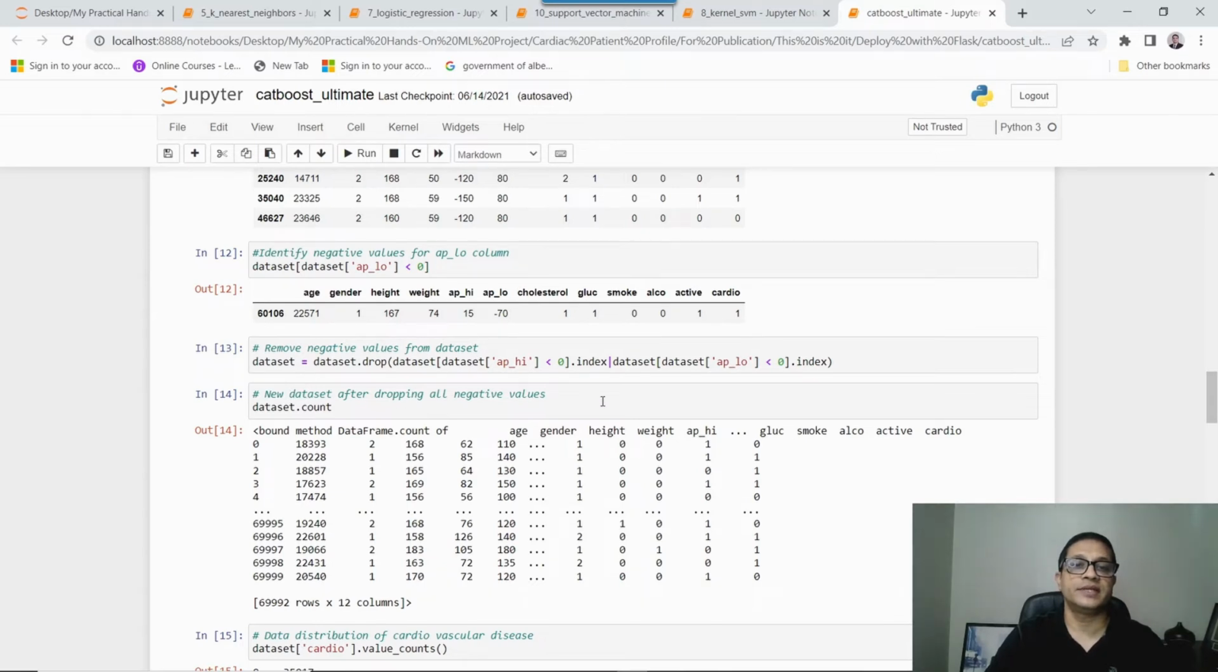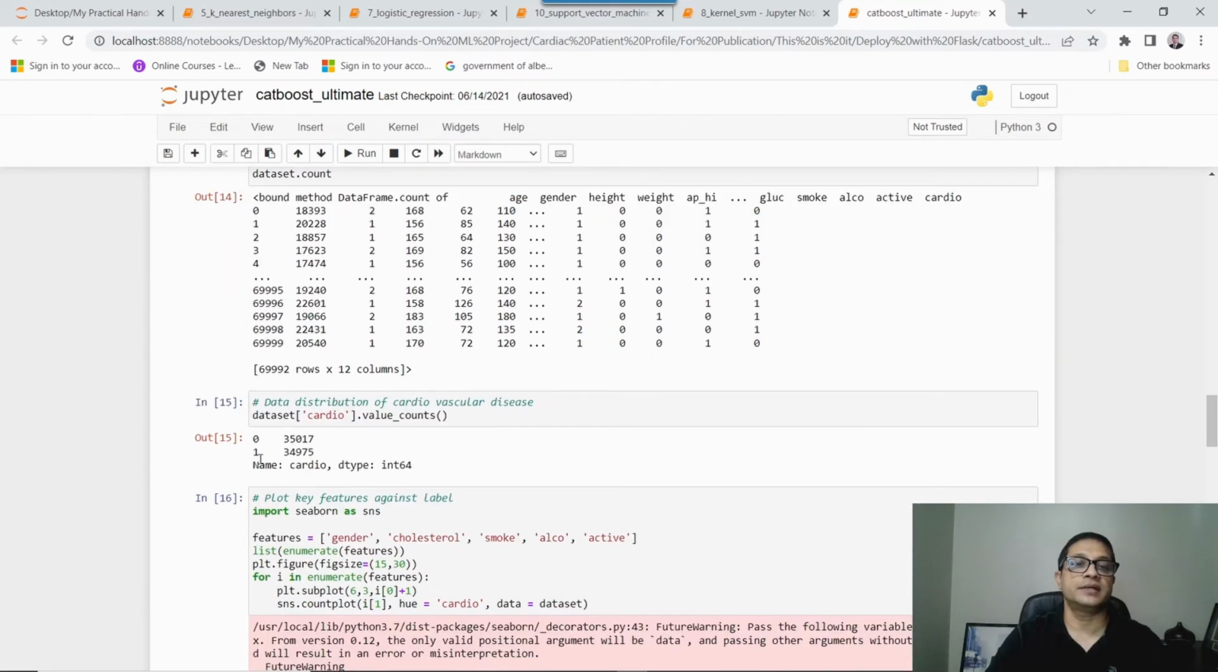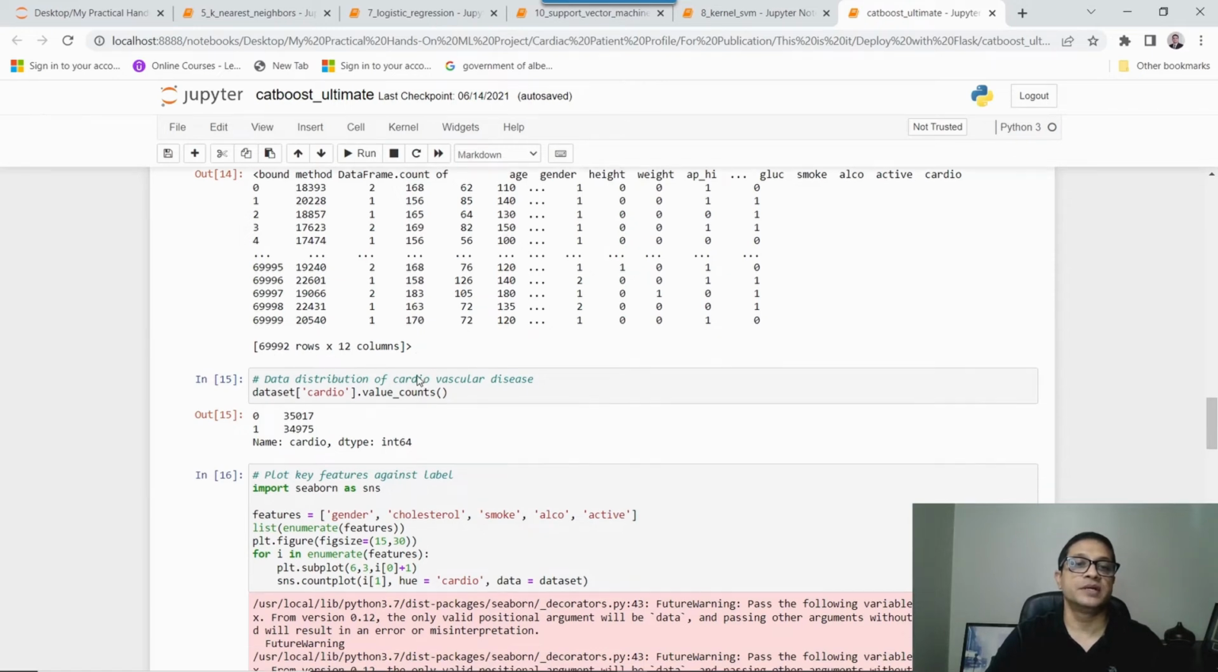after dropping all the negative values, I wanted to get a count of how many rows and columns there are, and here we can see that there are 69,992 rows and 12 columns.